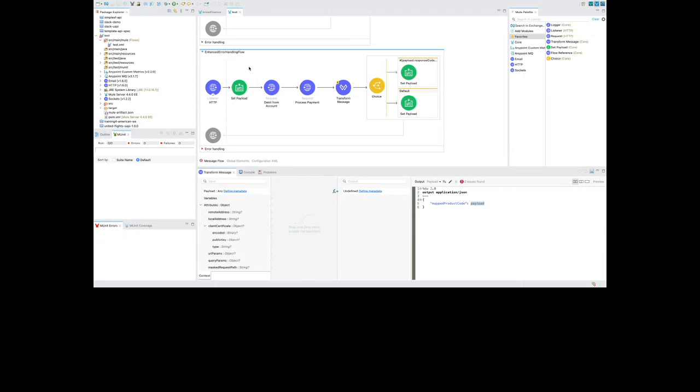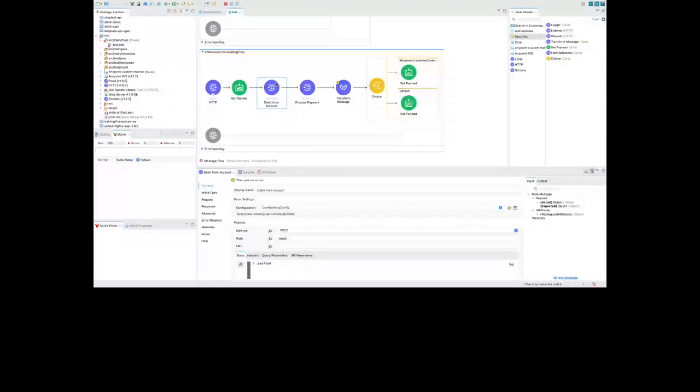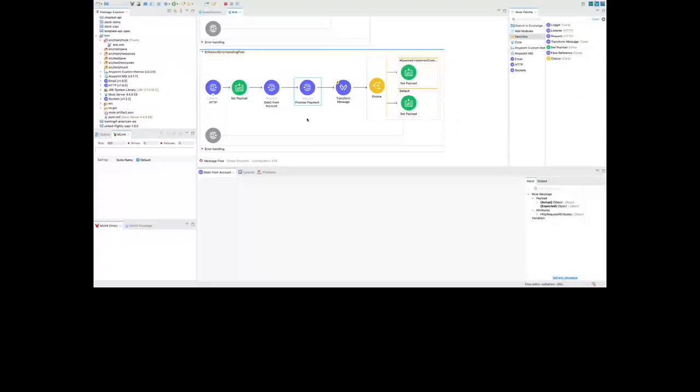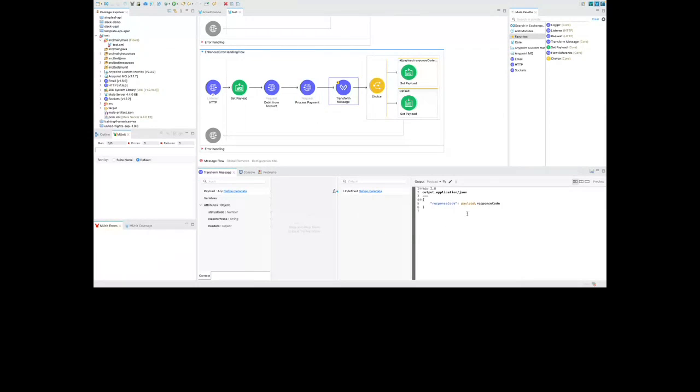So right now here, if you see, I got a payload with the account number and the amount that has to be transferred. First I have a request that debits the amount from the account, and then I have another request that processes the payment. Once the payment is processed, there will be a code associated with it for every transaction. So I'll get the response code as a result after the payment processing.